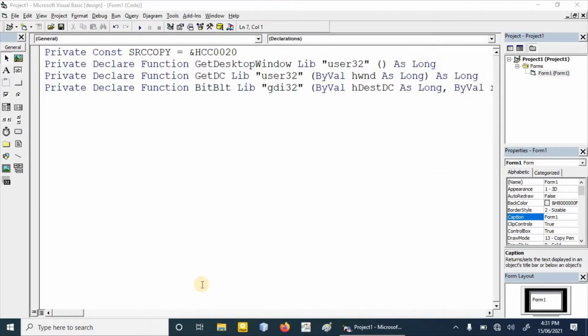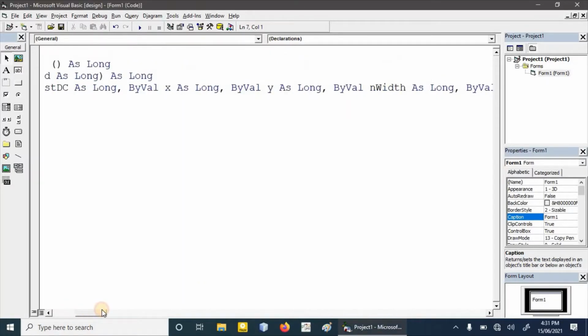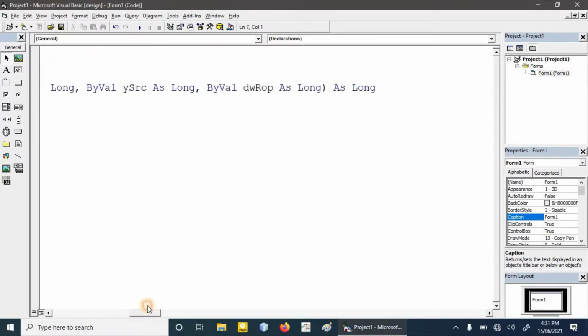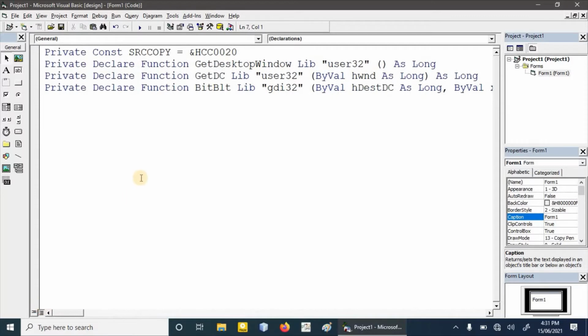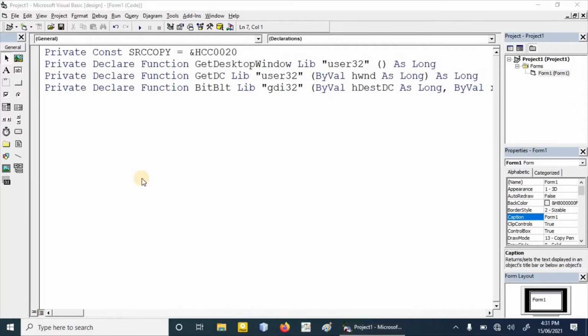Here we have already written these 3 APIs from 2 different libraries. First one is the user32 library, and second one is GDI32, the graphics device interface.